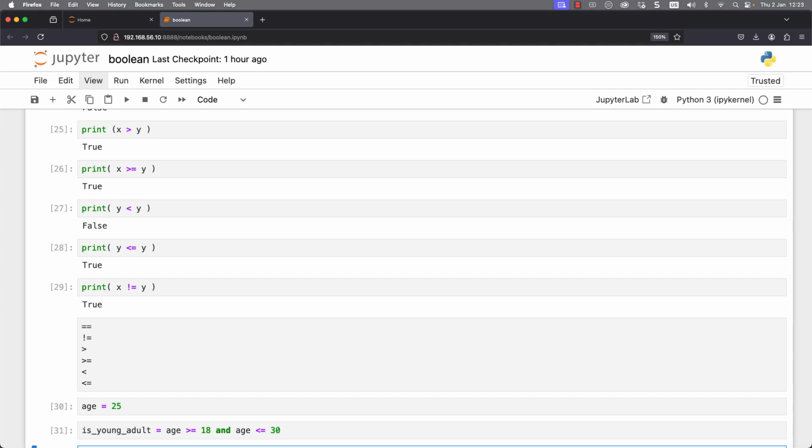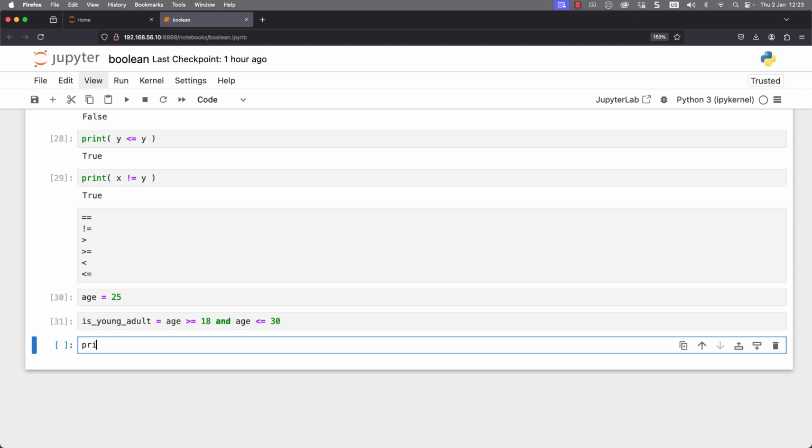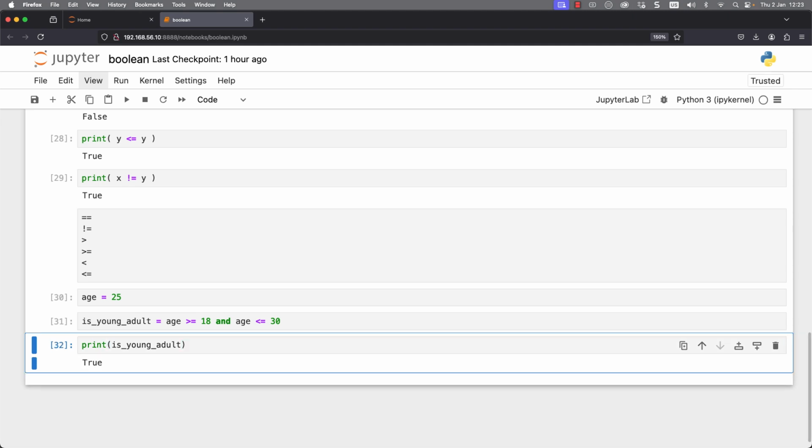However, we can test this programmatically. If we go through and take a look at printing our variable is young adult, then we should see that it comes out as true. So there is no real difference to what we were seeing before, but we're now putting some practical words behind our variables and some proper tests. So this is in fact a young adult.